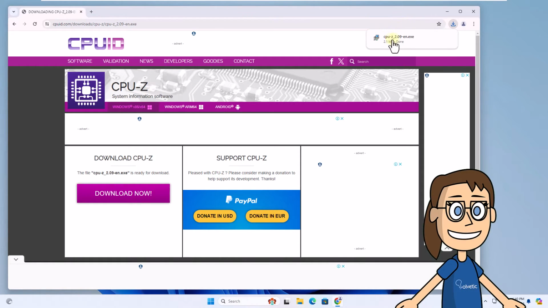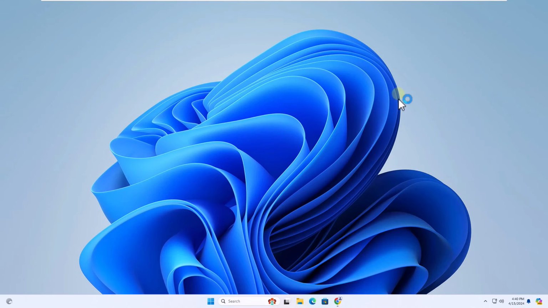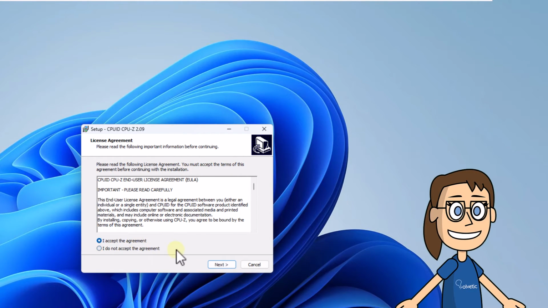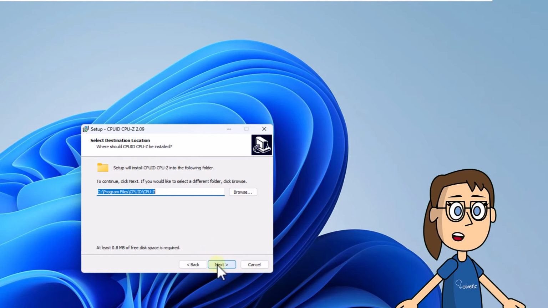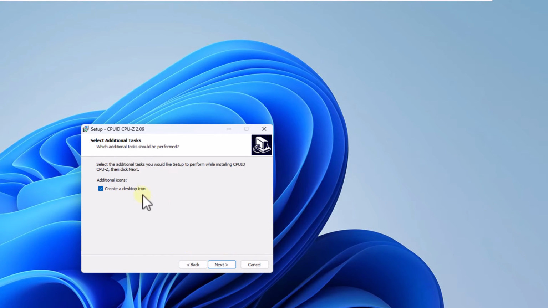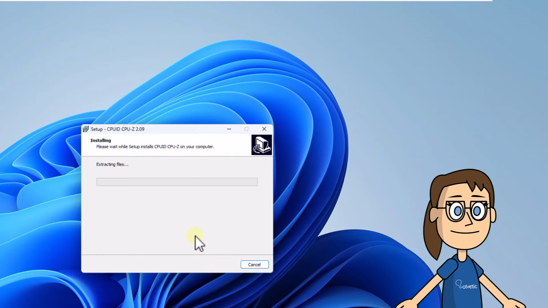When finished, click on the downloaded file. Select Run to open this. In the wizard, accept the license terms. Confirm whether you are creating the shortcut and specify the path where it will be installed. After this, click on Install to begin the app installation process.